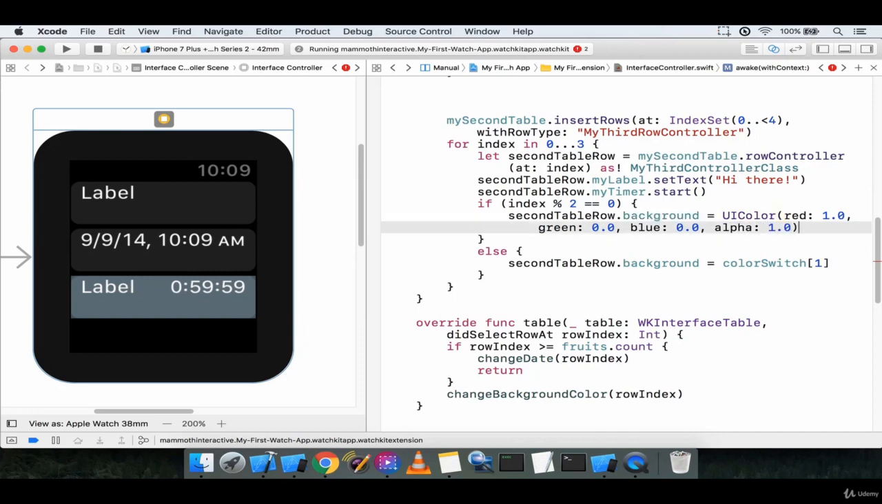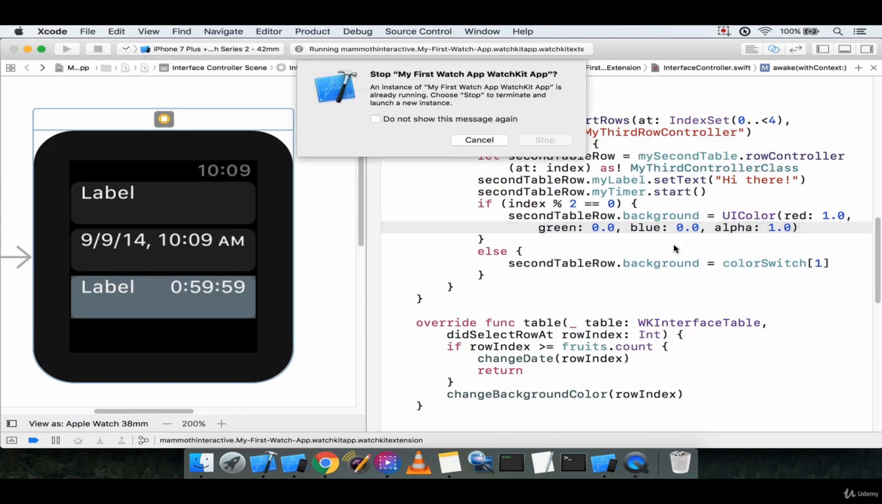So what do you think this will look like? Well, it's going to be fully red because red is set to 1.0 and green and blue are 0. And alpha just means that it's fully opaque, so not transparent. Okay, so let's just test that to see what it looks like.